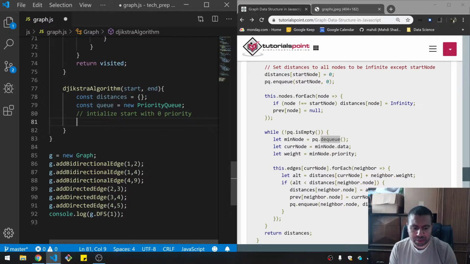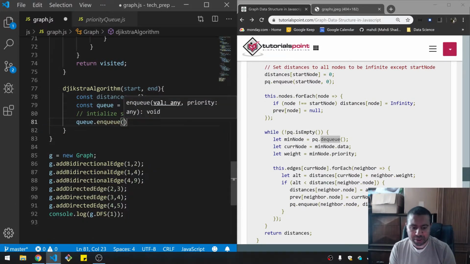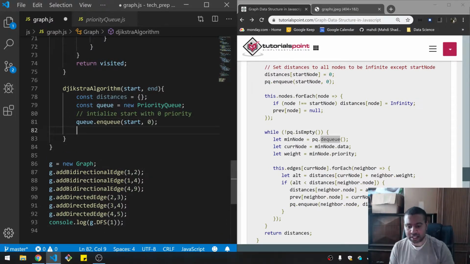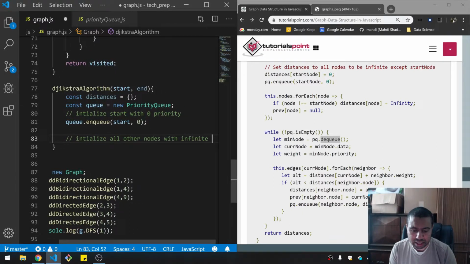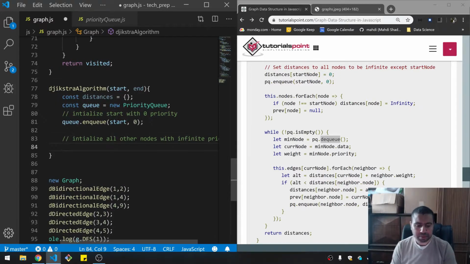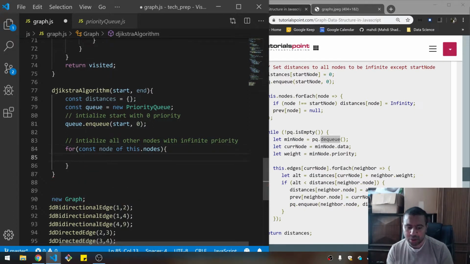Okay, and that's what we do. We do queue.enqueue. We have the value, which is start, and we give it a 0 for priority. So it is in the system. Then we initialize all other nodes with infinite priority. Let's go with the for loop here. This is for node of this.nodes, and that is a set, so that will give me a single node.